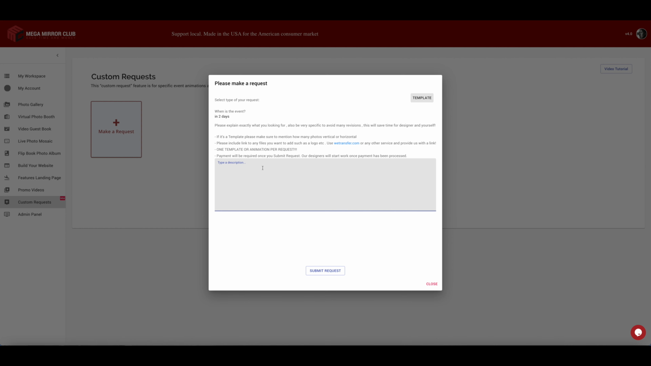And now we need you to type the description. It is very important to avoid many revisions, so you would put as much information as possible. So you will put, I need one vertical photo template for birthday party.